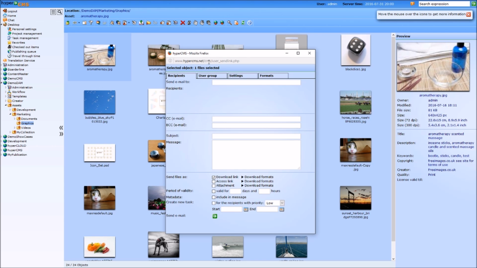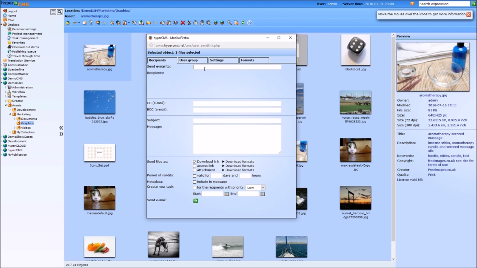After that, a new window will open, and here you can select one or more users. You can provide a subject for your message, which will be also the title of the task. So task name, and the message that will be also the task description. After that, it's important that you create a new task.